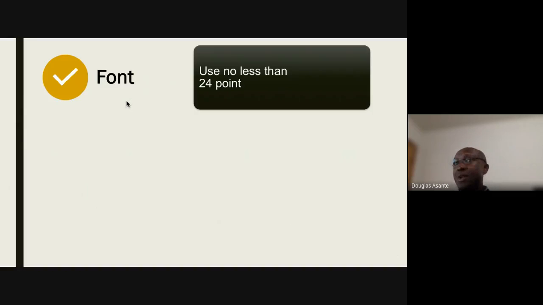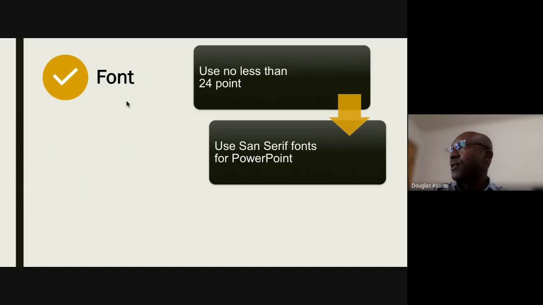Let's look at fonts quickly. To make accommodation for everybody in the class, let's say you're presenting something in PowerPoint, then you'll be looking at the font size. So it's advised that you don't assign a point size that is below 24. Yeah, it should be 24 and above. That takes care of most of the students' needs.